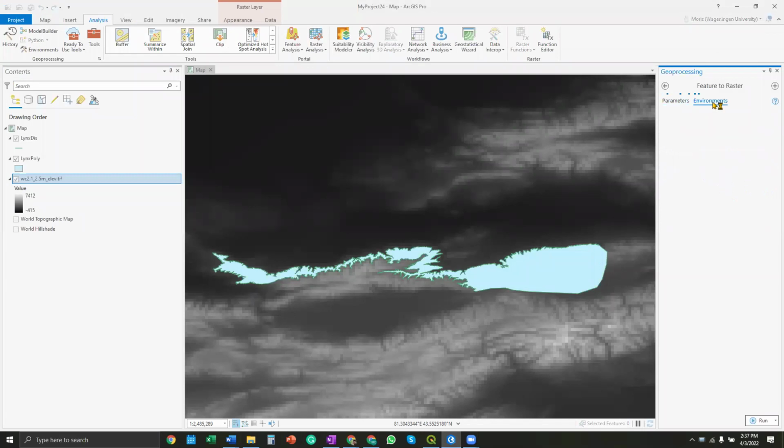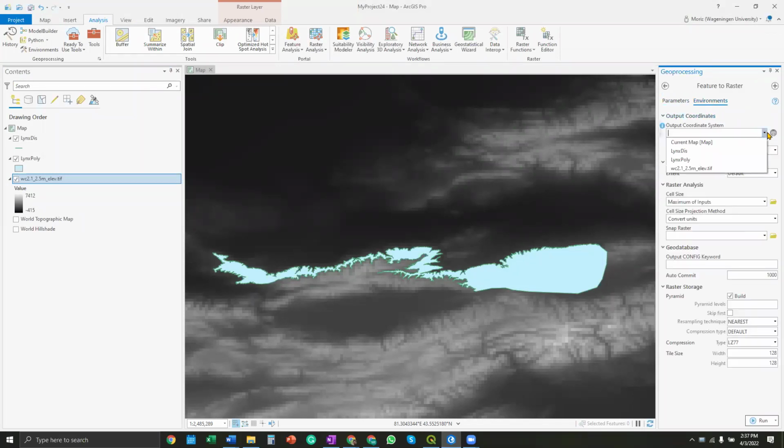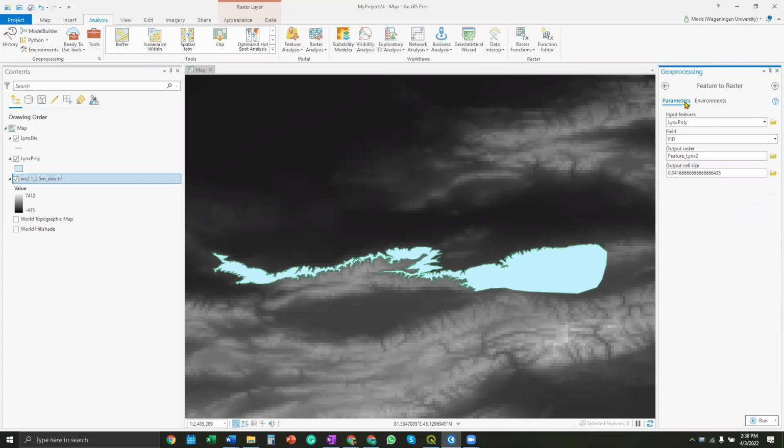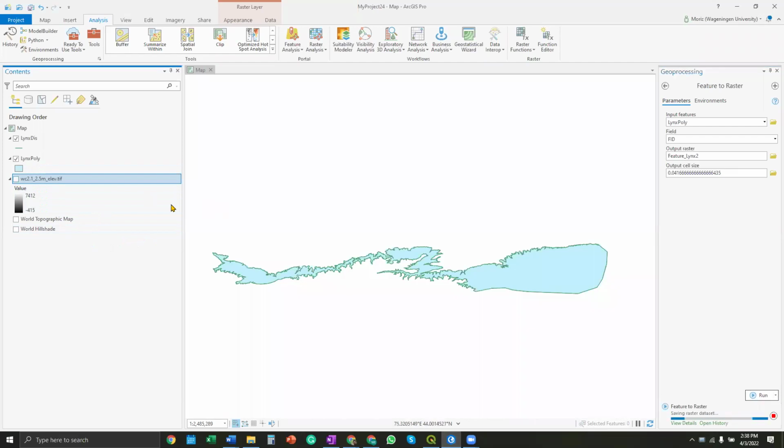And then in the environments, we are going to select the output coordinate system. We're going to use the same as from this imported raster. The same goes for the extent, so we're also using this one. Then everything looks good, and we're running this. This might take a couple of seconds, but it should be rather fast. And then the output of this should be a raster, which can then be seen and used for other models.